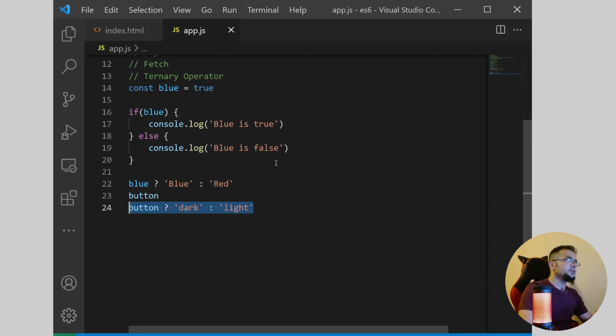How? We just create a button. The value of the button will be false. We have the light class, and we give different colors to the background and stuff like that. But if it's clicked, then we activate the dark class, which gives us another color. It will be very interesting, I promise.